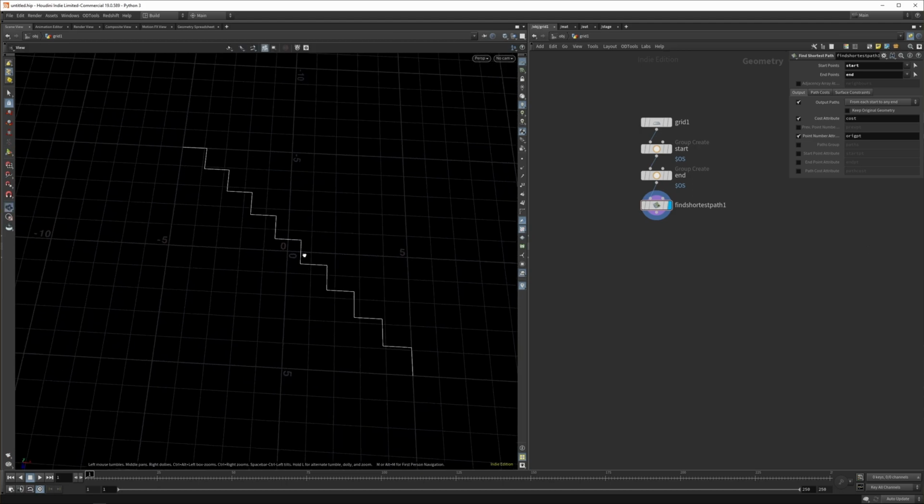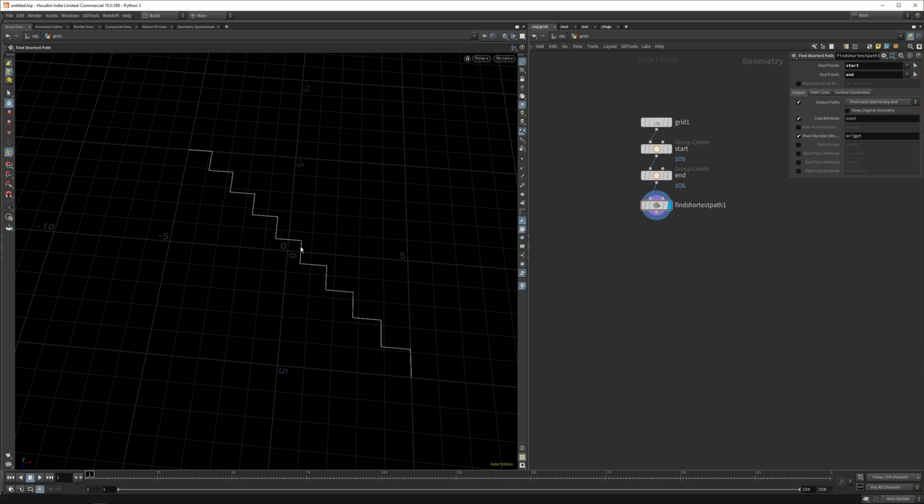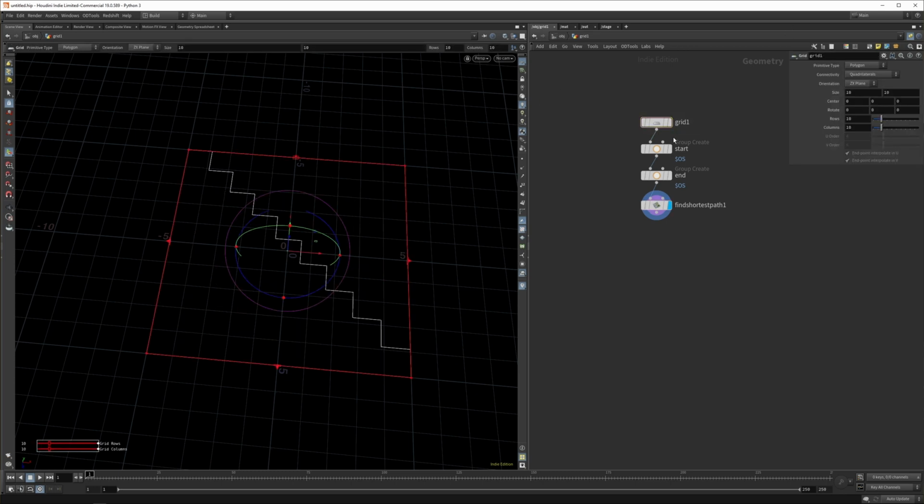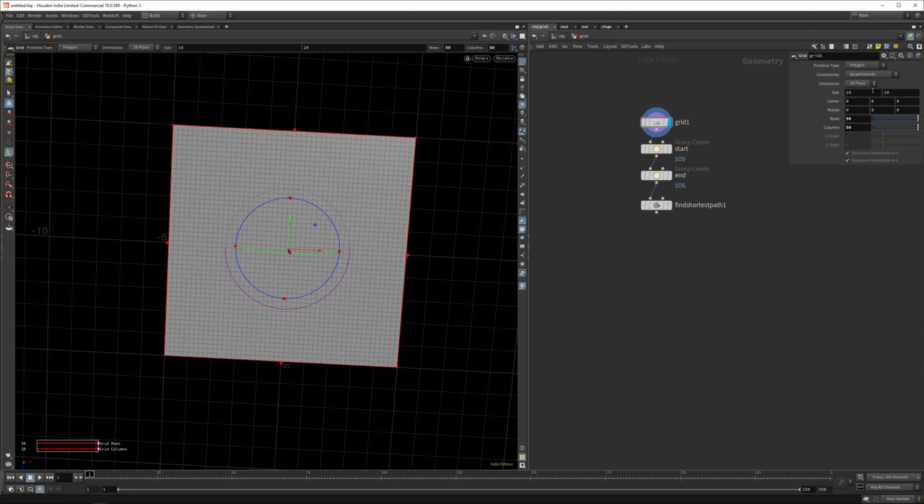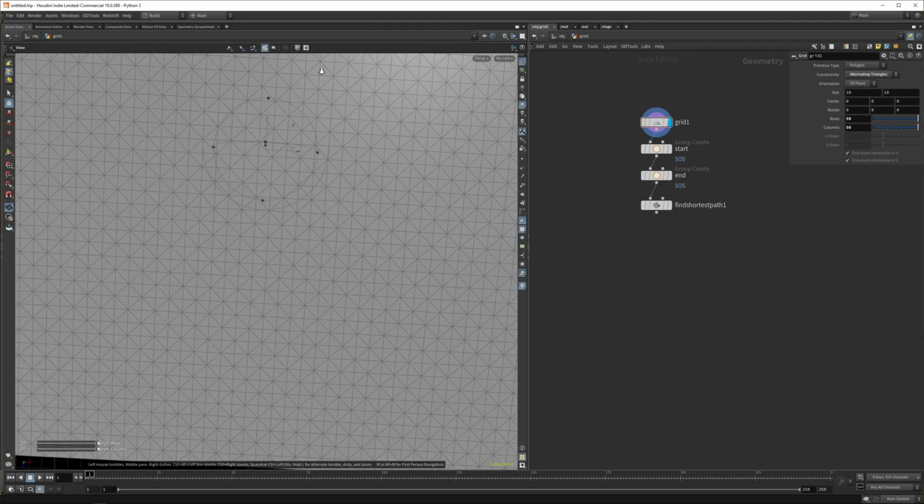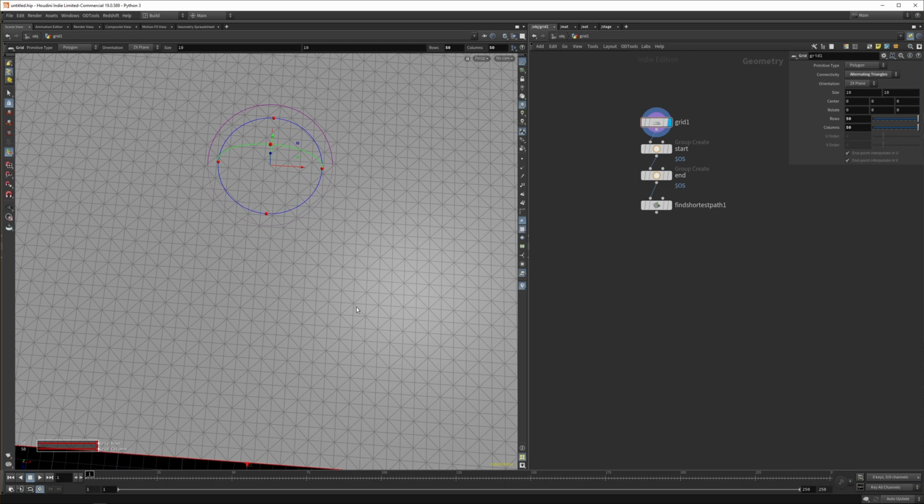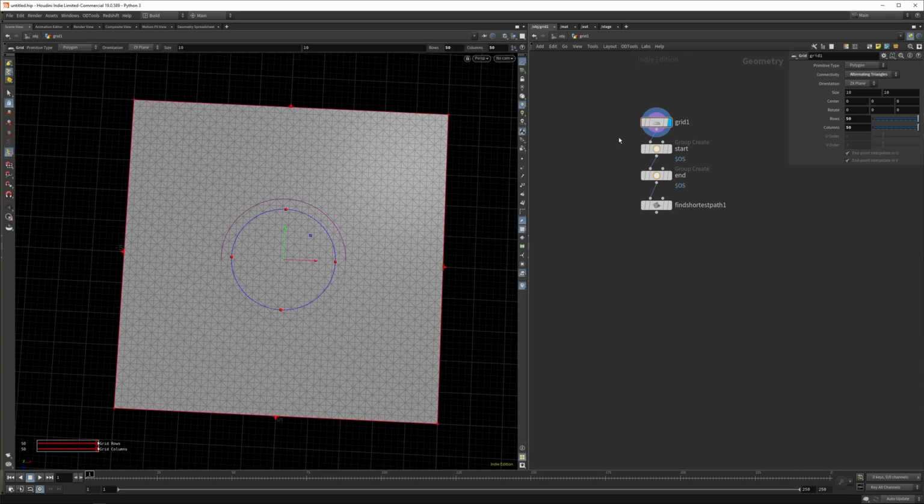So the way you can make this interesting is by having more interesting geometry, first of all. So let's go back to our grid. And instead of having a grid like this with very few points, we can change it to something with a bit more resolution. So let's do 50 by 50. And we can go with alternating triangles. So you basically give Houdini a couple more options to draw a path from.